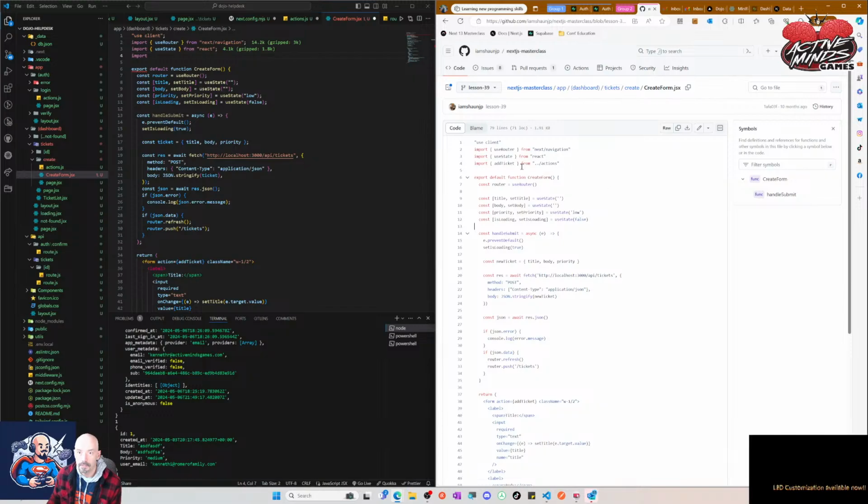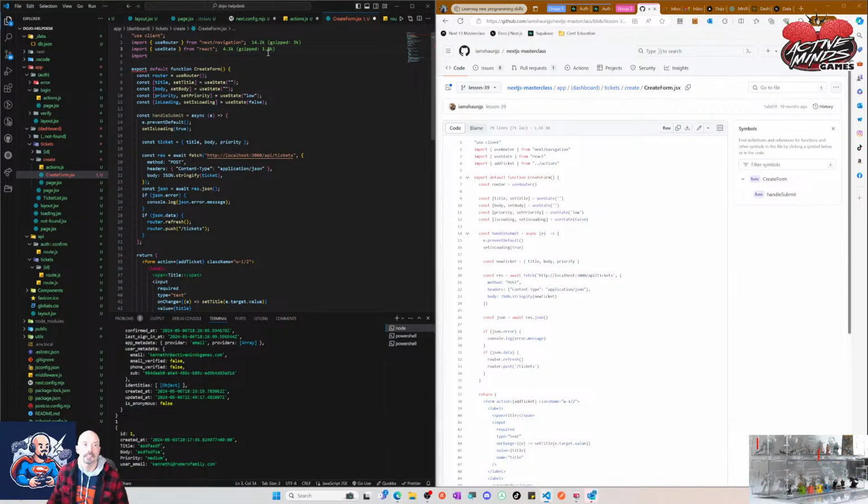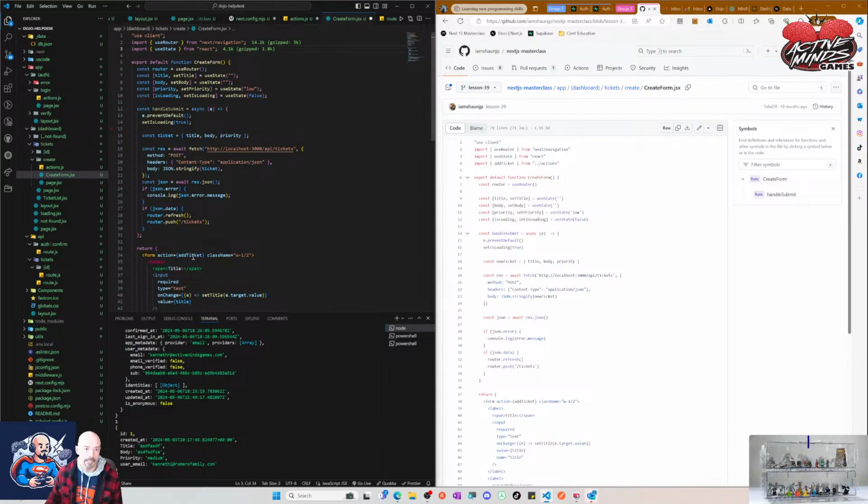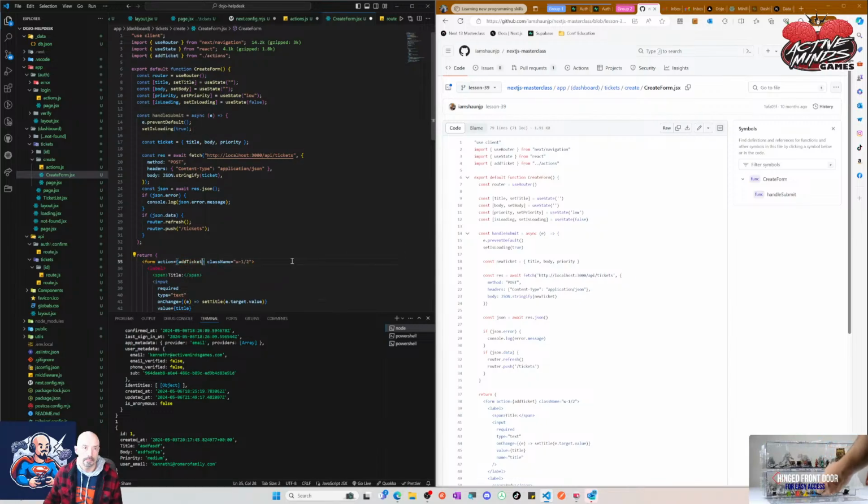And I have to add action, add ticket. Oh, add ticket. Oh, it's the one I just did. I think it would have imported automatically if I actually went down here and started typing add ticket and then just clicked on it. And it puts it up there for you. So that gets it imported and gets it set up.